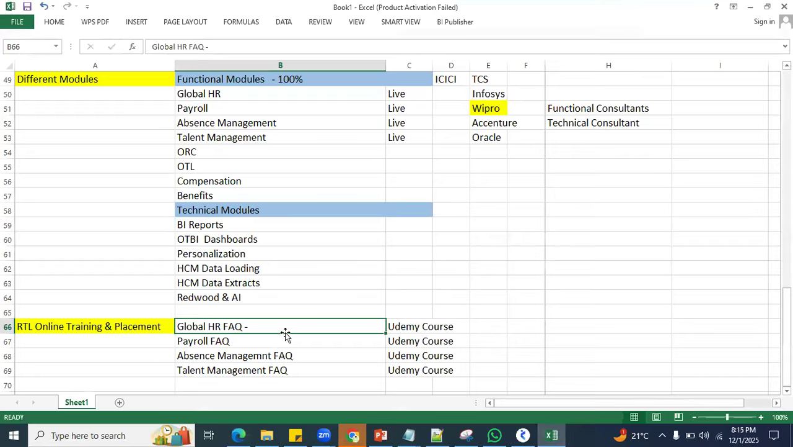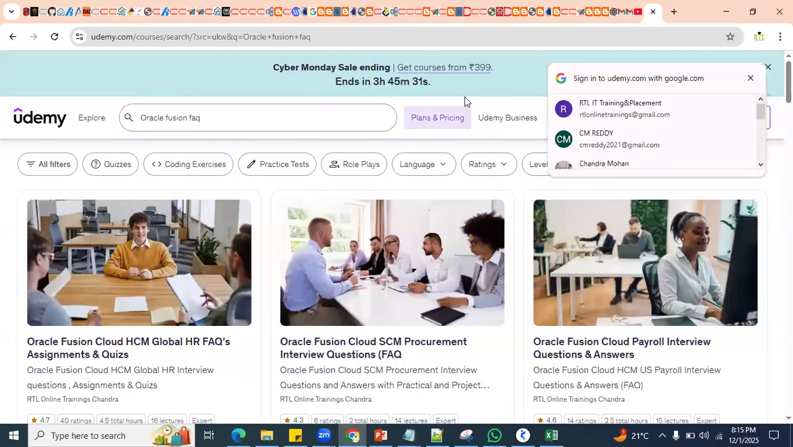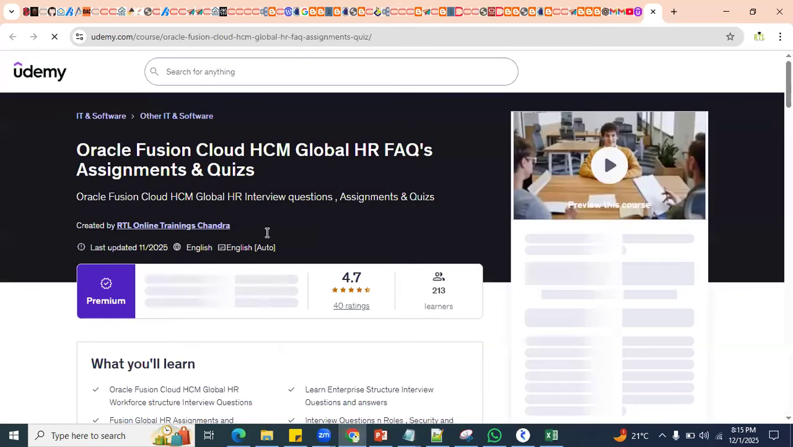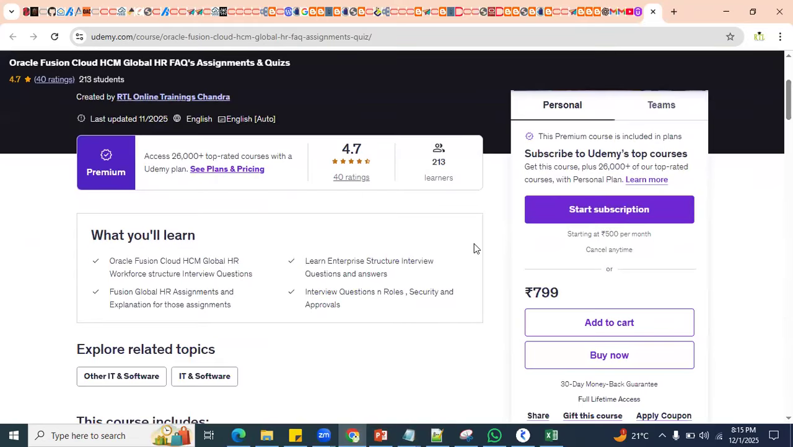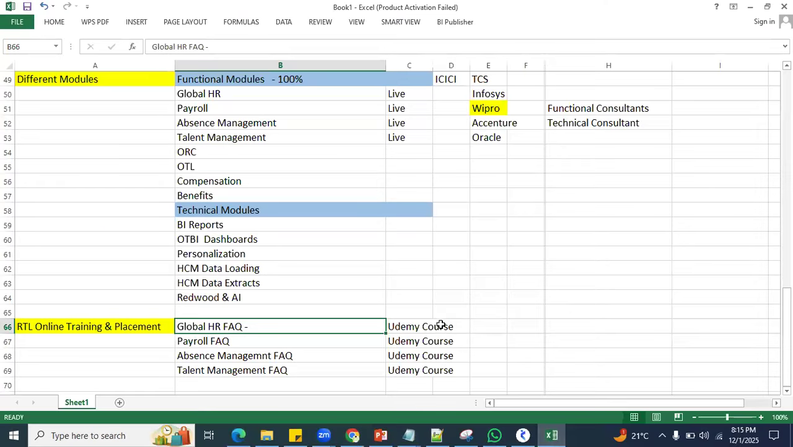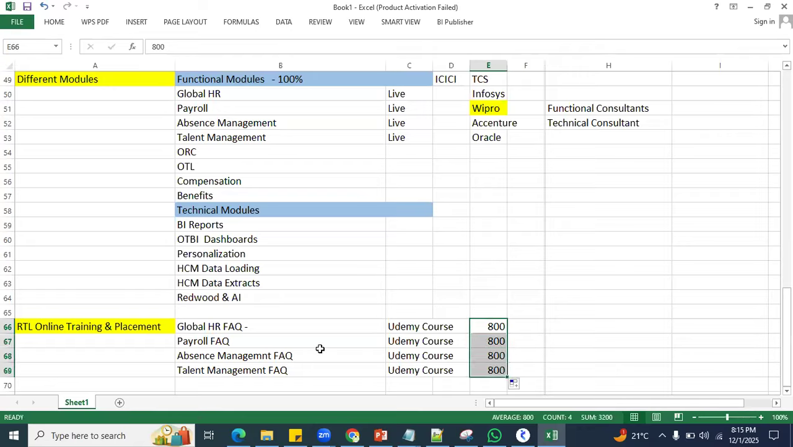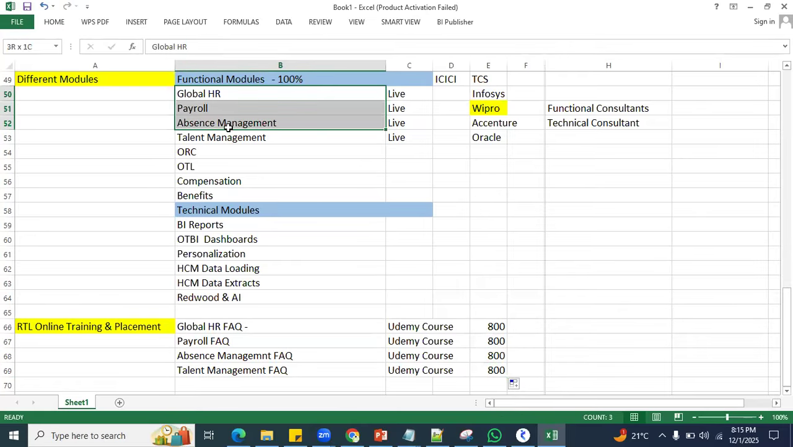So these 4 Udemy courses are going to be useful for your interview preparation. Non-RTL students need to pay money and buy them. 800 rupees they have to pay for every course. But if you are joining RTL in this course, all this will be free of cost. It means you have saved 800 rupees on all these 4. Next, as I said, these 4 modules we are going to learn. I'm giving the training on 4 modules.